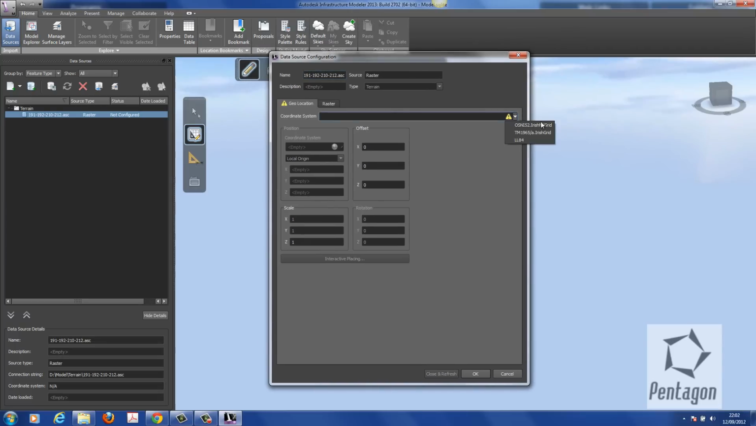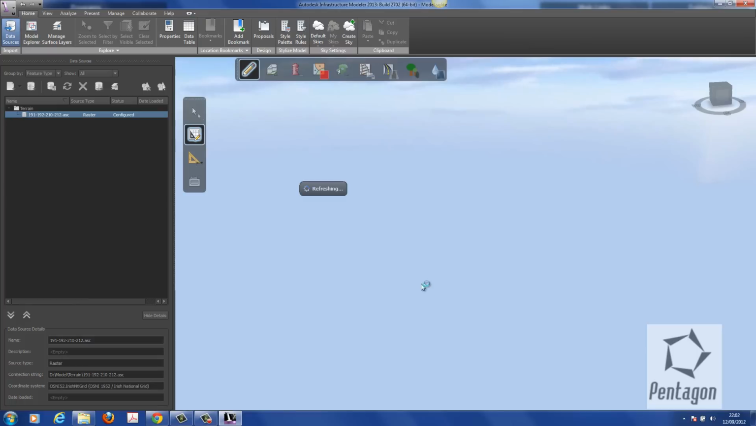So the coordinate system, I'm going to use Irish Grid. Now if you wanted to pick up another system, if you're using latitude, longitude, if you're using an American grid system, you would actually go and pick it from the many list of coordinate systems that's available. But again, Ordnance Survey is the main grid system I'm using here. I'm simply going to hit it and hit close and refresh.